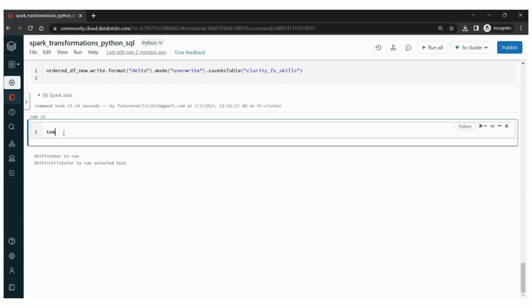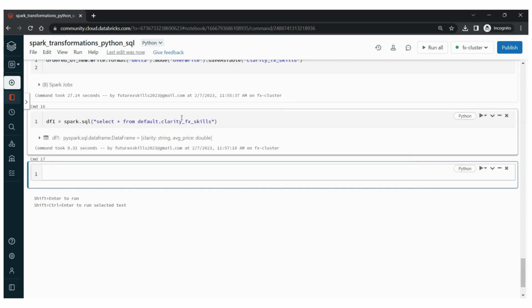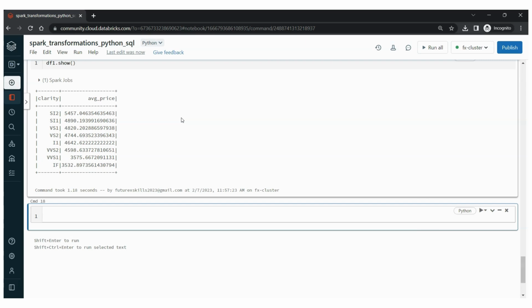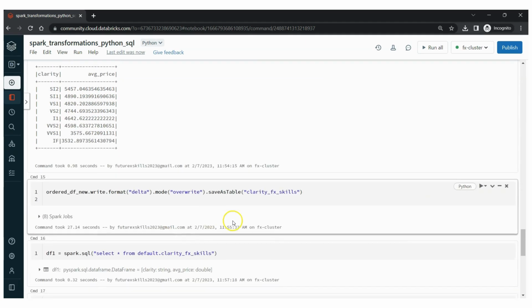Now we can interact with this table using the Spark SQL library. Let's do a simple select star from default, table name. And if we do df.show, we should be able to see the content. This is one way to access the Delta table. We can also use the Databricks SQL interface to interact with the table.